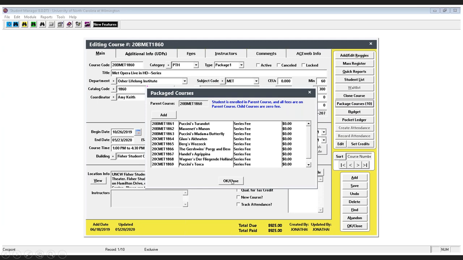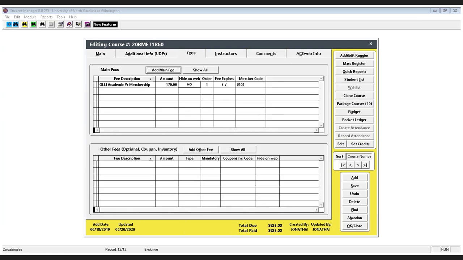Now, when we go to the fee setup for this one, you see you have that 170 that I was talking about. And in addition, we've also set that it requires the same member code as we set under our membership restrictions for the course. So it's kind of a duplicate, to make sure that in order to get the fee, you have to have the membership. So we kind of have it in double.